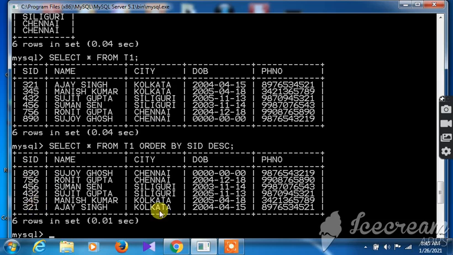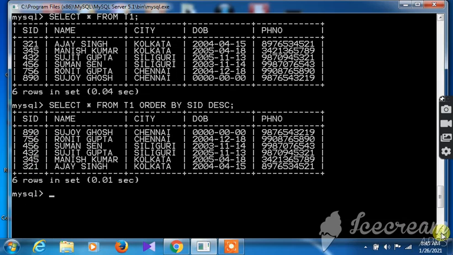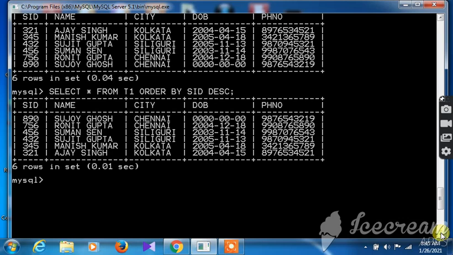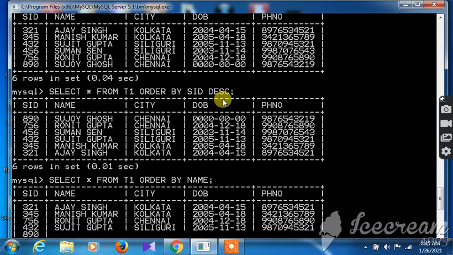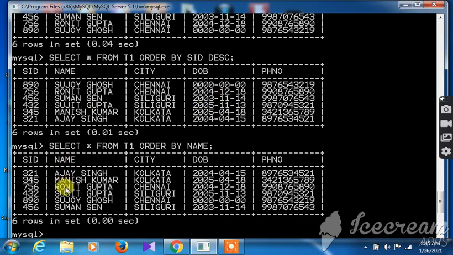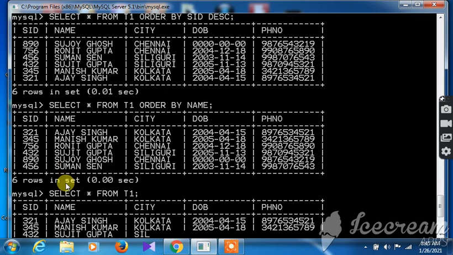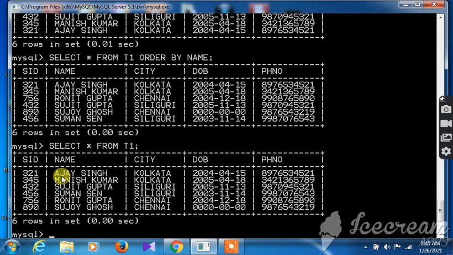Now if I want to use the ORDER BY clause in ascending order, I don't need to give any ASC keyword. You can give it, though it is not required. I am giving order by name, without ASC. It has been sorted by the name only. The original is like this, and when sorted by name, Ajay Kumar, Manish and others come up like this.